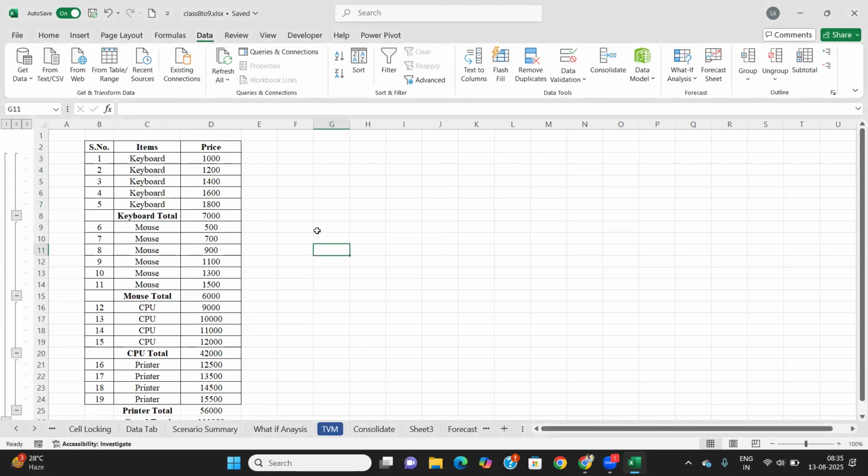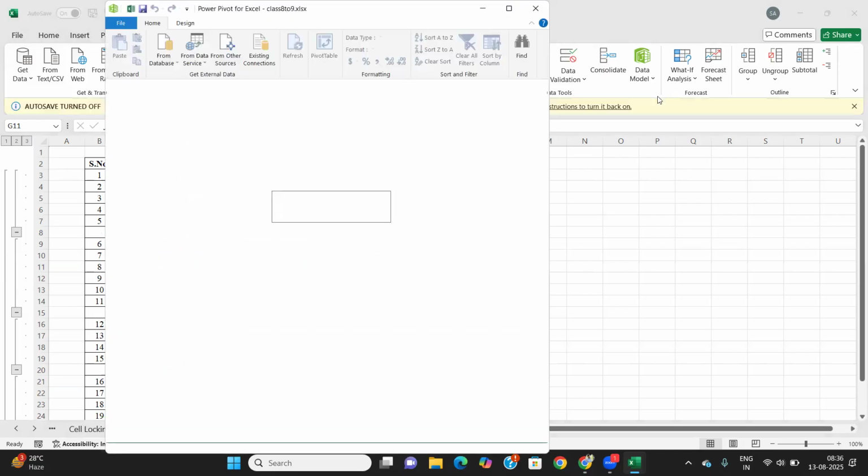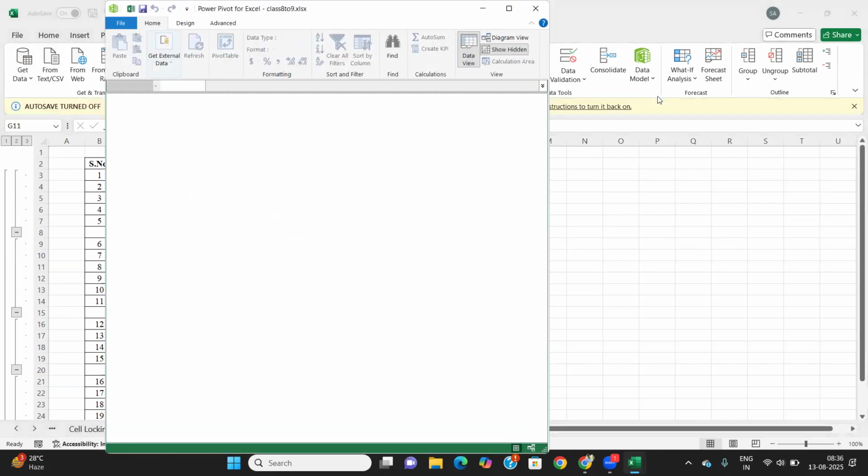Then the next way is the data model. Do you know what the data model is? When we click on manage data model right here, it shows the data model. But this is not for this data. I have to make something else for this data, because here we don't have any common data. This one I can't make into a data model.